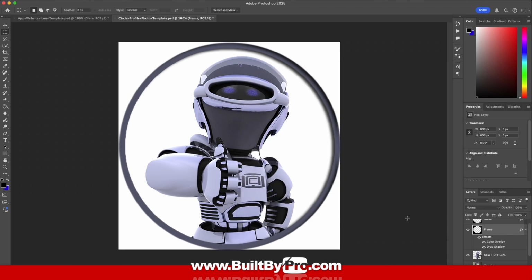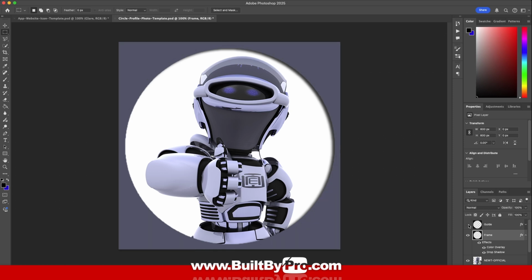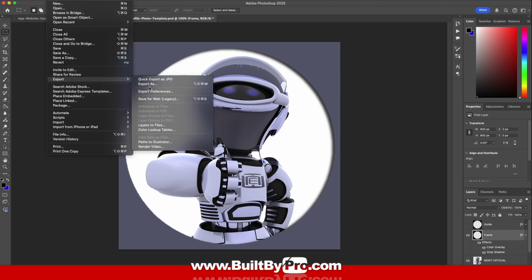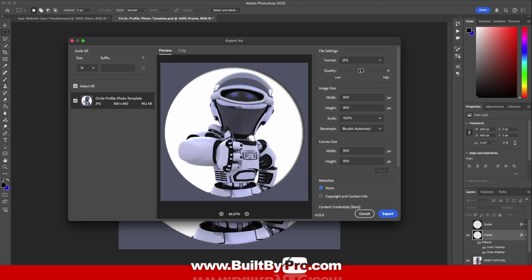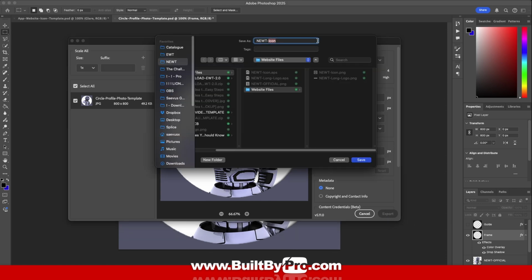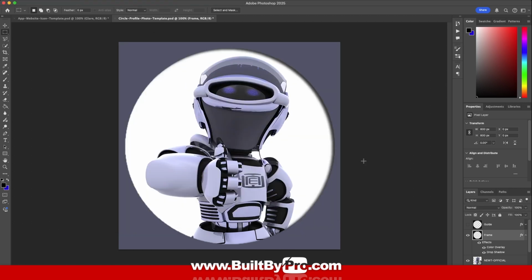We can hit OK. Then you have the outside guide, which kind of shows you where it'll cut off. You can leave that on, or you can go ahead and turn it off. I'm going to leave it off. If you're happy with it, all you need to do is export the image and we can move forward. So I'm going to click File, Export, Export As. I'll keep the quality in the middle, make sure it's JPEG, make sure it stays at 800 pixels by 800 pixels, and I'll click on Export. I'm going to go ahead and name this Newt Headshot, and go ahead and click Save.